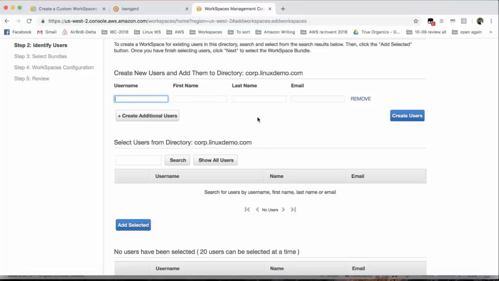you will get the option to set up a directory. Once you have a directory, of course, you need to create a username. So you can create a username here. Just give it my name, and I can put some email address here.